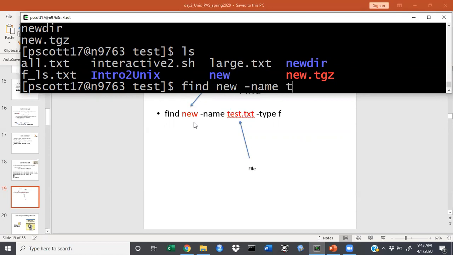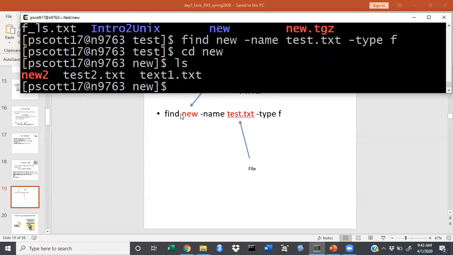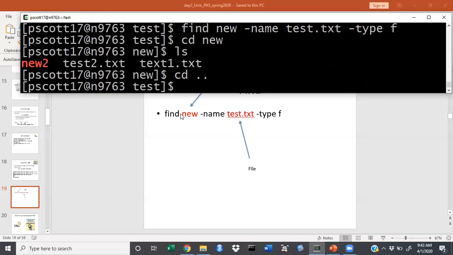So now I'm asking for test.txt in the directory new, and I'm specifying that I'm asking for type f. I'm asking for a file. And if I hit enter, nothing came up because probably, let me see, oh yeah, I got rid of test.txt yesterday.